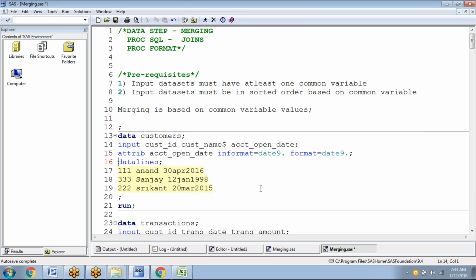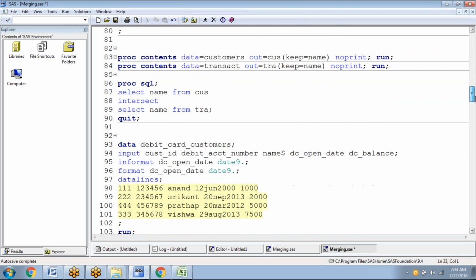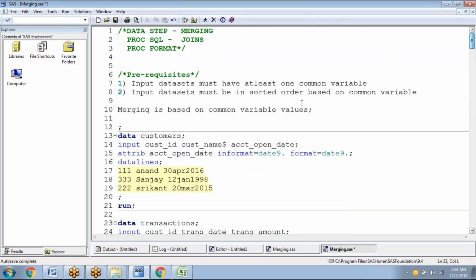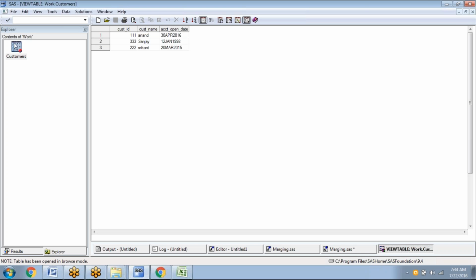Let's see the practicals now. Let's take the customers dataset. You have customer ID, customer name, and account open date. Okay, let me execute this. So you have 111, 333, 222. You have three records.